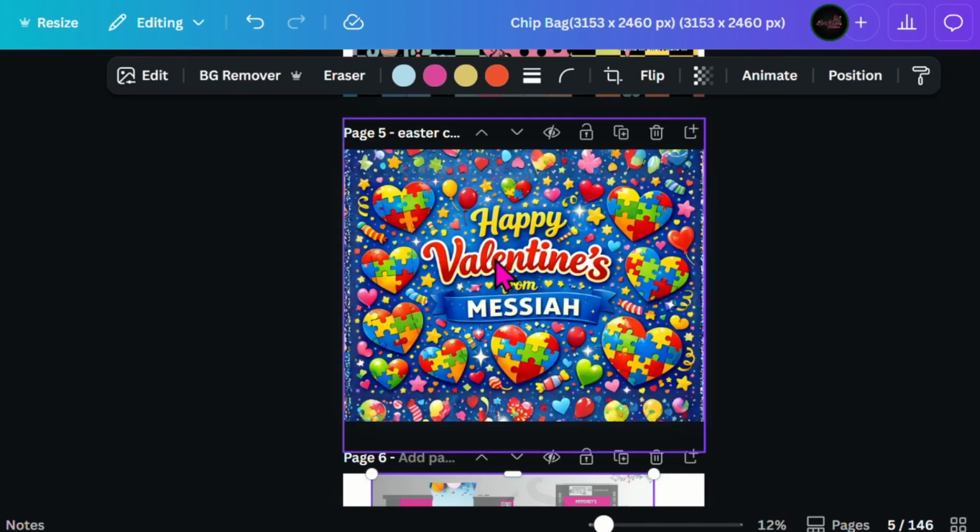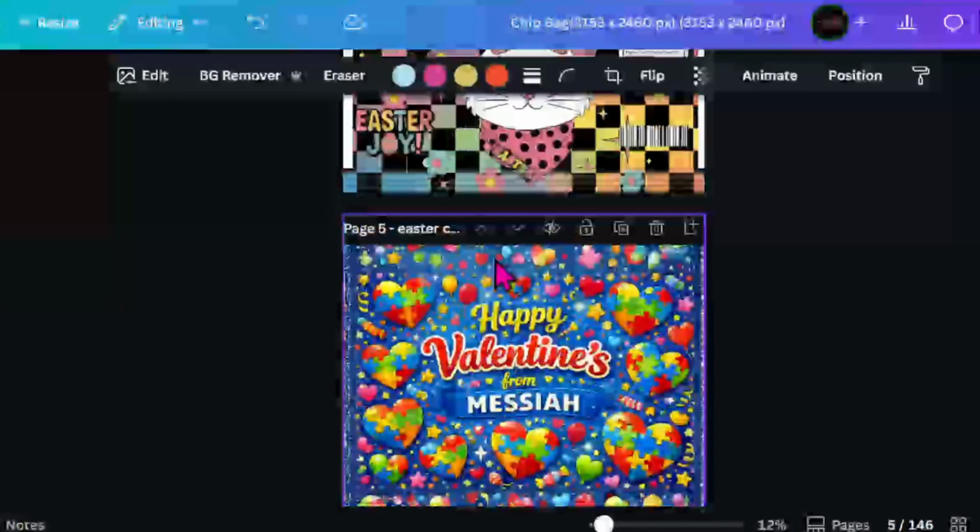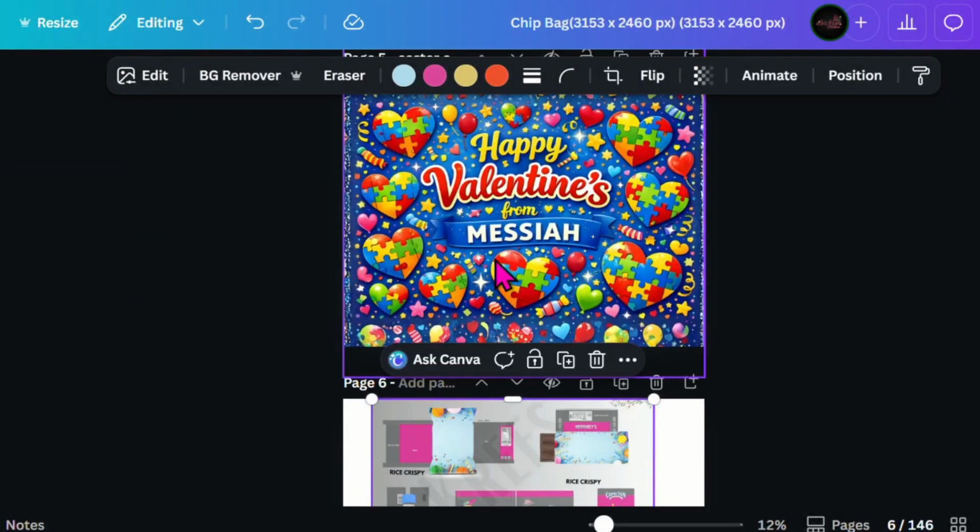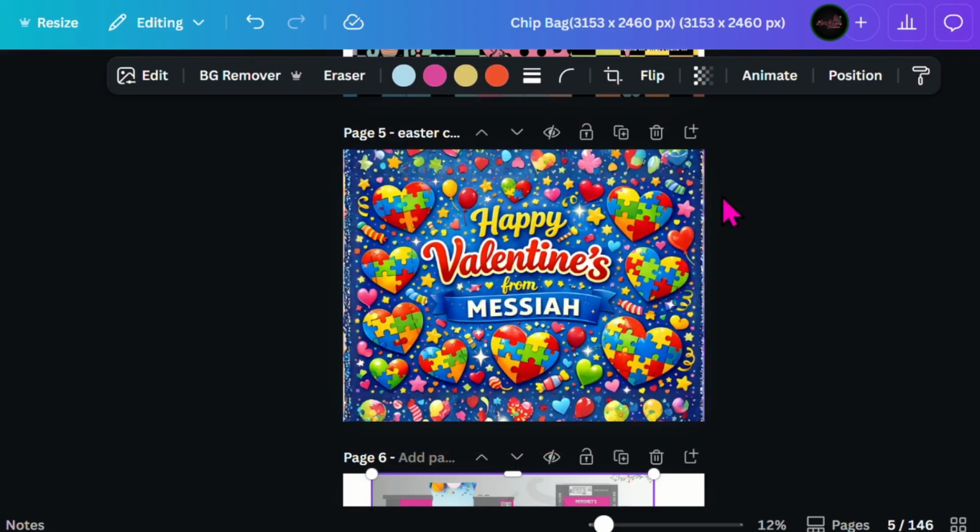Let's create. Today we're getting into customizing the chip bag templates provided from my shop. If you're interested in the chip bag template, I'll leave the link below. All right, let's do this.